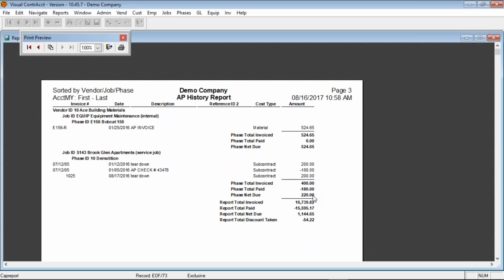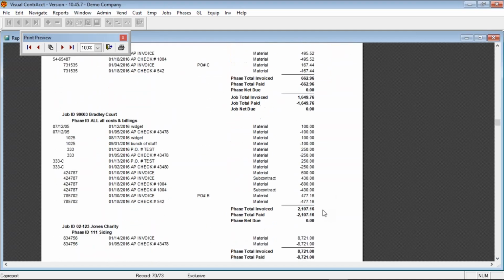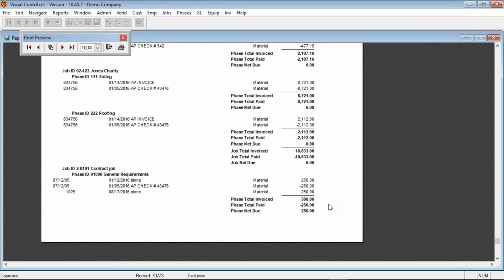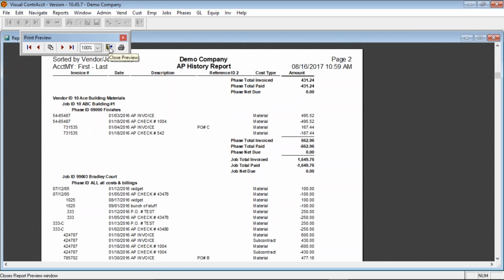Shows me what is due per phase, per job. Gives you a breakdown of all the transactions for this job and for this vendor and whatever jobs that you work for.